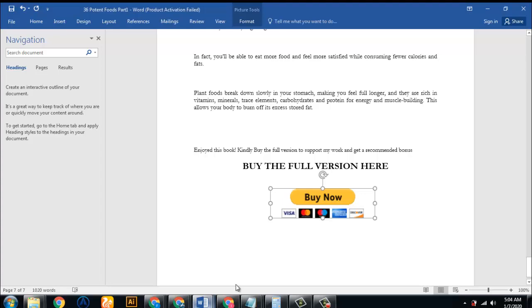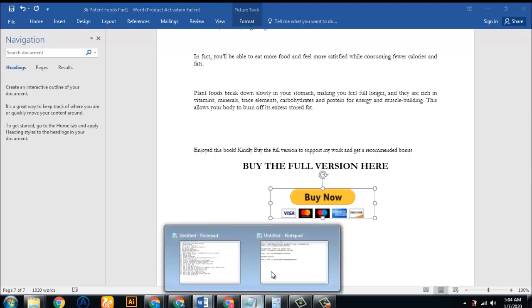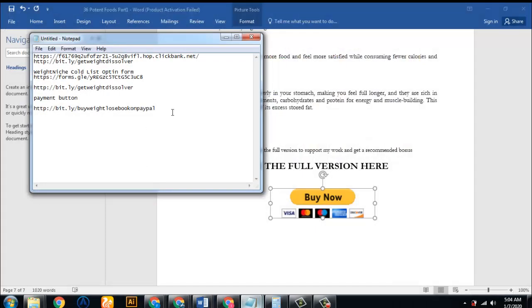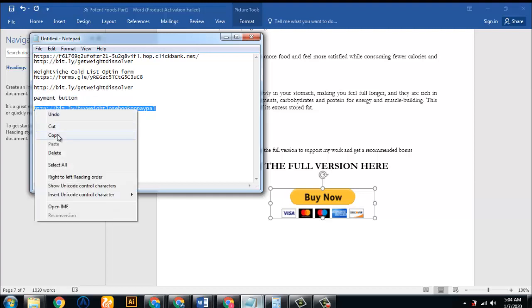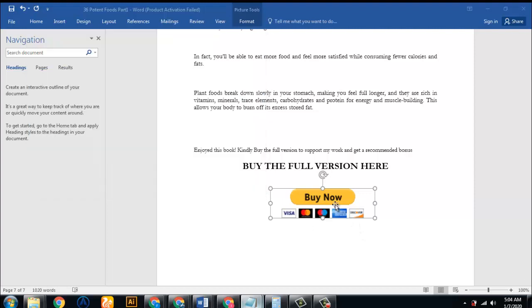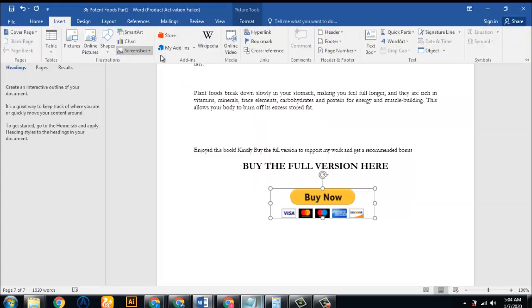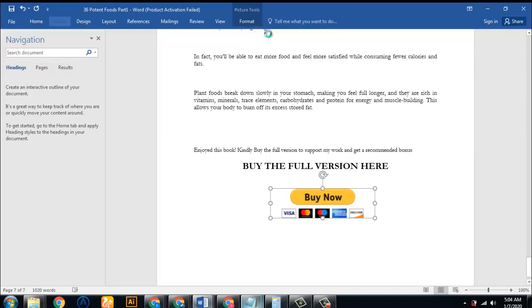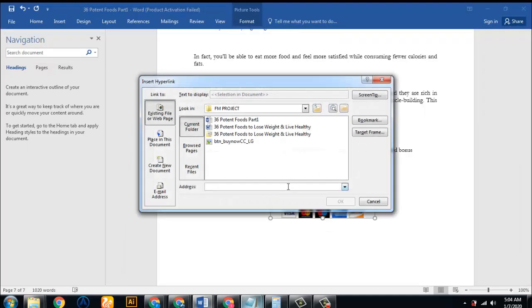We want to link it. We want to add our PayPal button to it. So now we go back here. We're going to click on it. We're going to copy this link. Then we're going to come back right here. And we're going to click on the inserts. And we're going to put our hyperlink we want it to go right here.